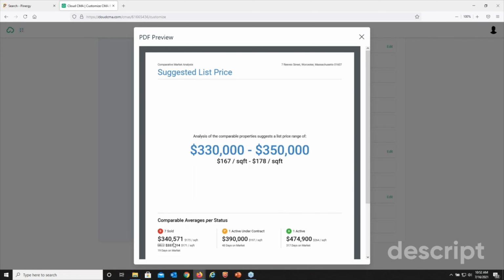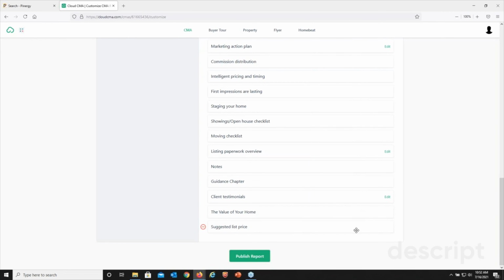But it does do some calculations below. It says for our sold comparables, the average was $340,571. But if you take my adjustments into consideration, we're looking at $337,714. So this is all calculated for each grouping of comps, and on and on and on. There's tons and tons of pages.